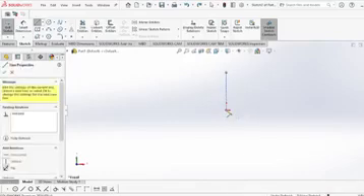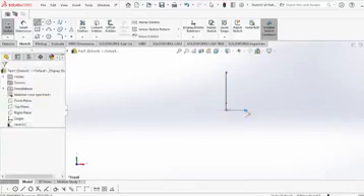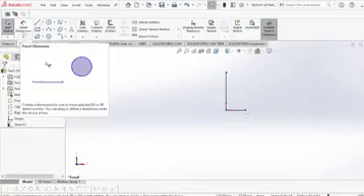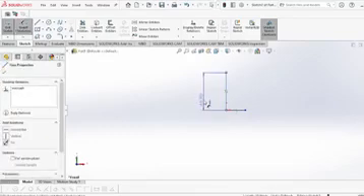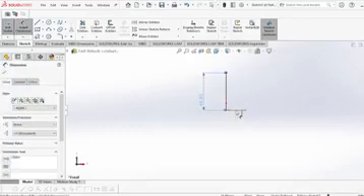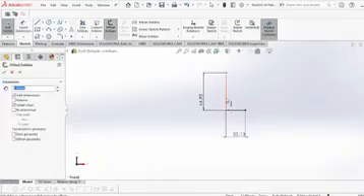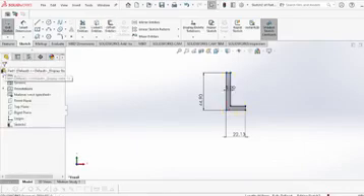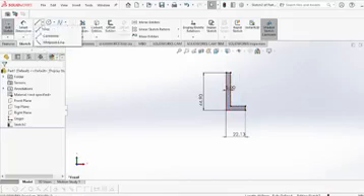Let's use a combination of offset entity here now. Dimensioning. This is offset entity first. 5mm. Yes. Reverse. Okay. Now we want to mirror this entity, what we've just done here. We want to mirror it to the other side.